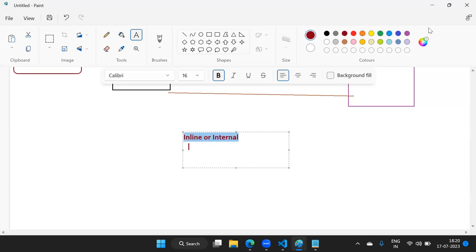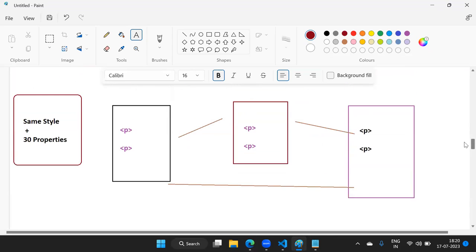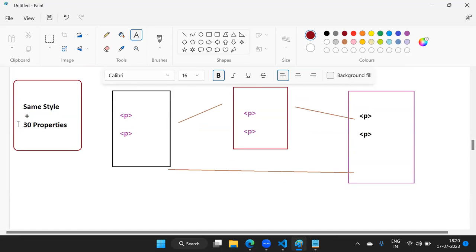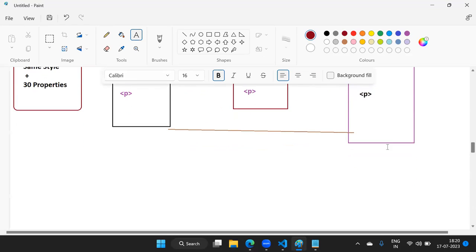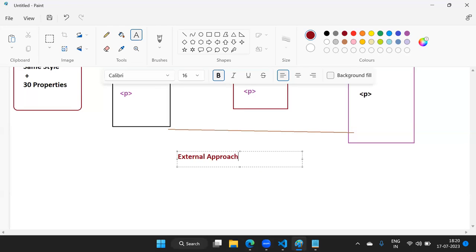In this case, we can go with internal. But internal we can fulfill, though it is not recommended. In this requirement, it is better to go with something called the external approach. When to go with the external approach? You have to go with the external approach if multiple documents require the same styling.